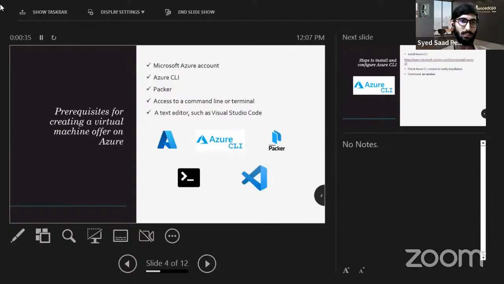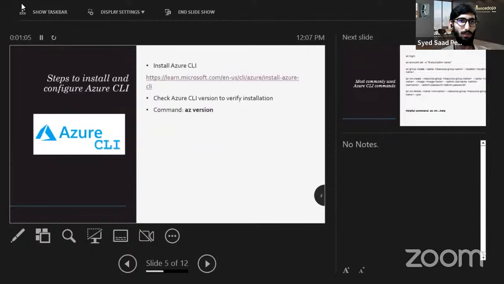Now let's see what the prerequisites are for creating a virtual machine offer on Azure. For this, you must have one Microsoft Azure account with at least one subscription. Then you must have Azure CLI installed on your local system, the Packer tool installed on your local system, access to at least one command line terminal or Windows PowerShell, and a text editor, which will be Visual Studio Code in my case.